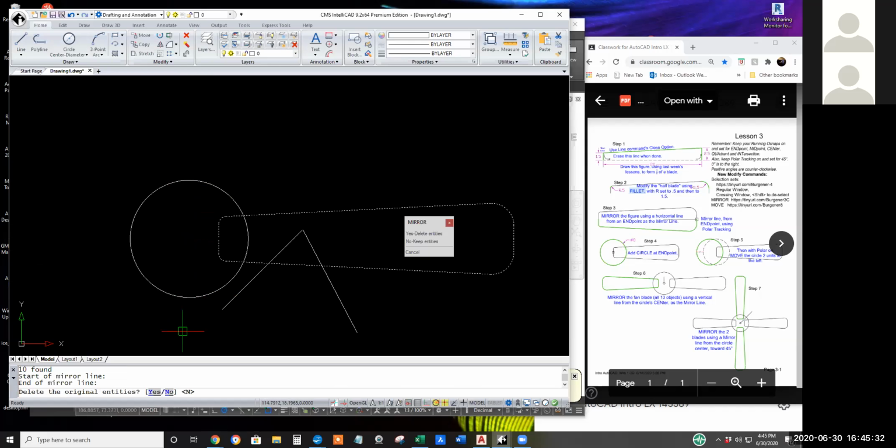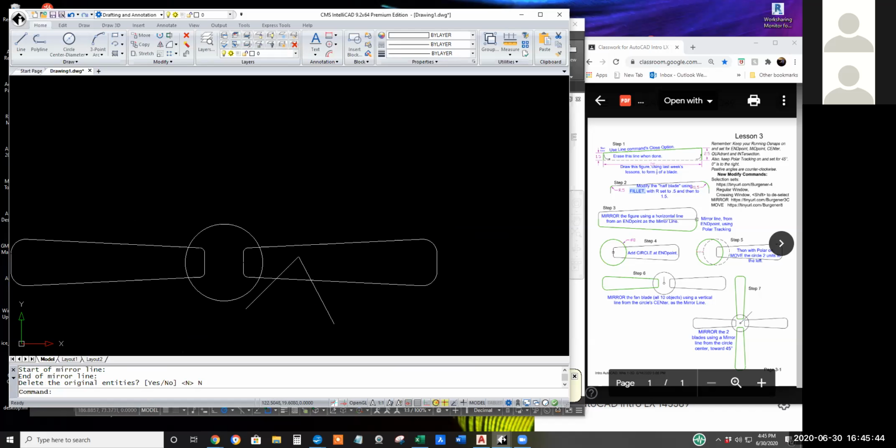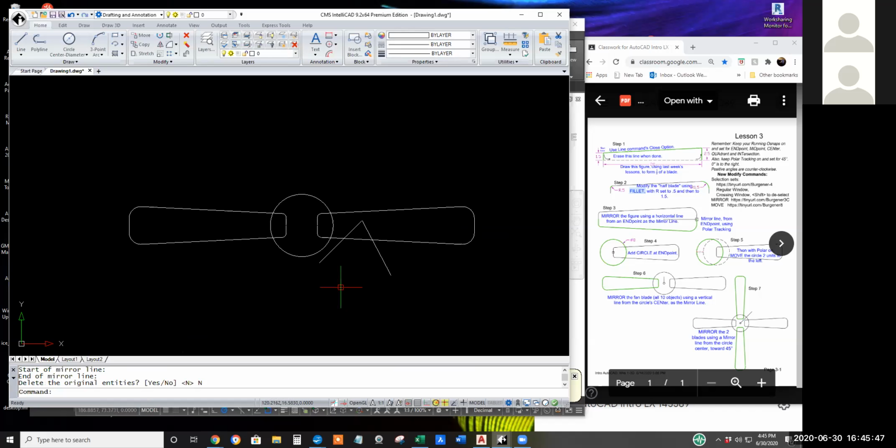Last question, do you want to delete the original stuff? No, I want to keep the original stuff. So I'll hit N, enter for no, or select no keep entities on the menu. And you got 2 of the 4 blades. All you IntelliCAD operators comfortable with that?